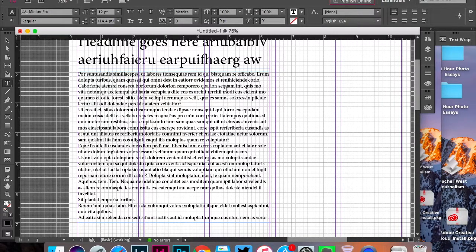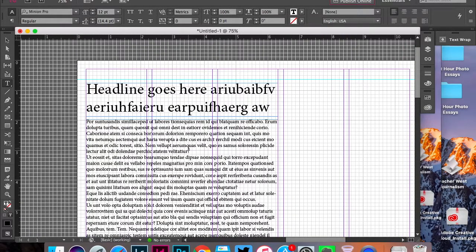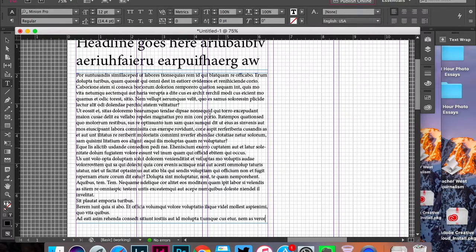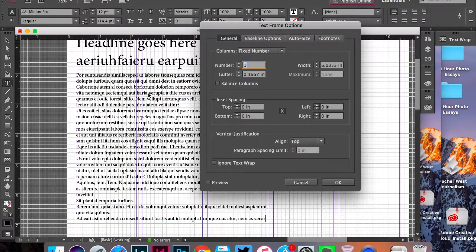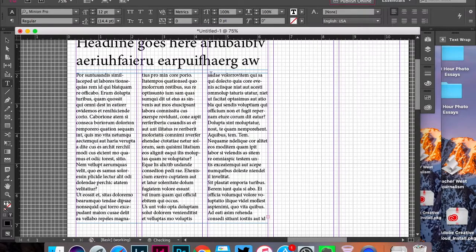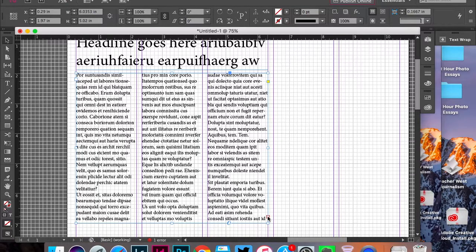Now, if you notice, you've got text in the gutters, and you can't do that in body text. You can do that in a headline, but not in body text, and so I need to change that. So I'm going to go to Object, Text Frame Options, and I'm going to change the number of columns to 3, and now I've got these nice clean gutters with my text. I do have overset text, so I'm going to go ahead and get rid of that.